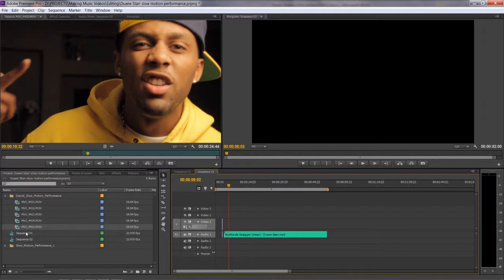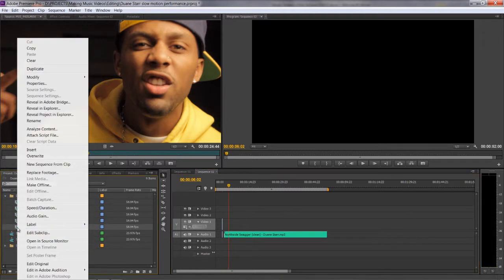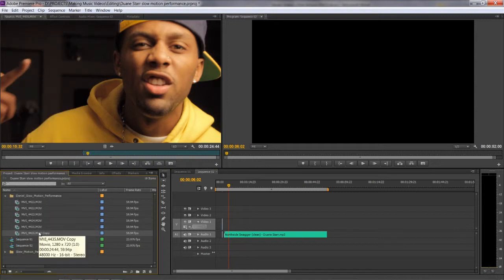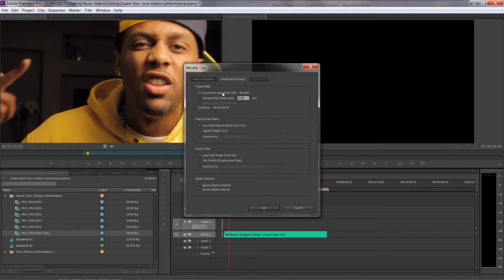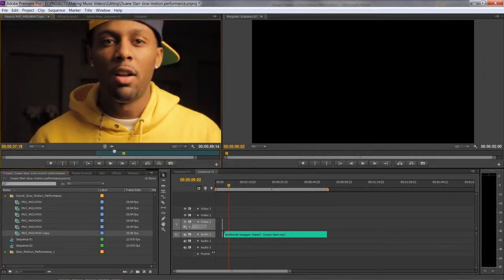So what we'll do is take that clip and duplicate it. We'll right-click on it, go Modify, Interpret Footage. Here you can see the original frame rate that comes with the file. It's basically 60 frames per second, or 59.9. We're going to play it back 2 times slower, which is 30 frames per second, or to be really accurate, 29.976. Just click OK.